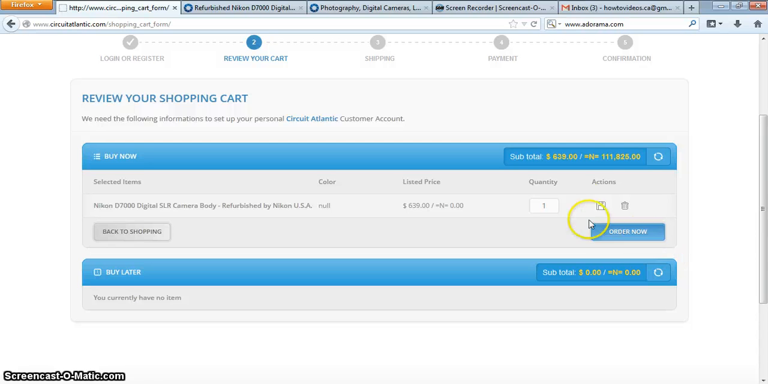This takes you to your shopping cart. You could save items for later, or you could delete items in your shopping cart, or you could edit the quantity of items you're buying in your shopping cart. Then click on Order Now.